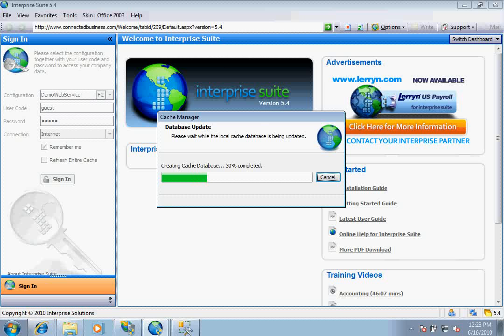Now this is a self-updating cache database process that we have within Interprise, so you really don't have to worry too often about maintaining this. It just works on its own. This process, depending on your internet connection, could take anywhere from 30 plus seconds up to, I've seen it take, as long as 5 minutes to get this to connect.